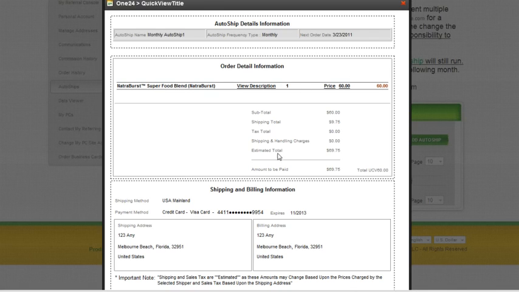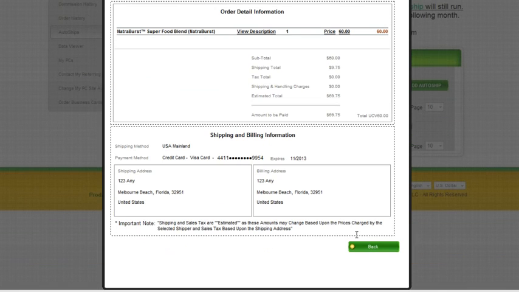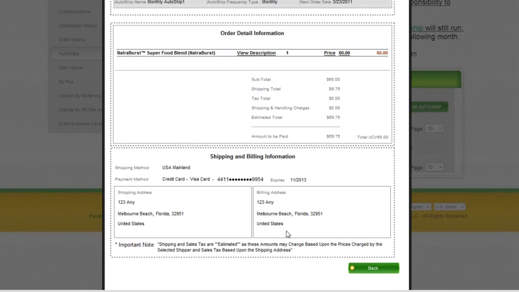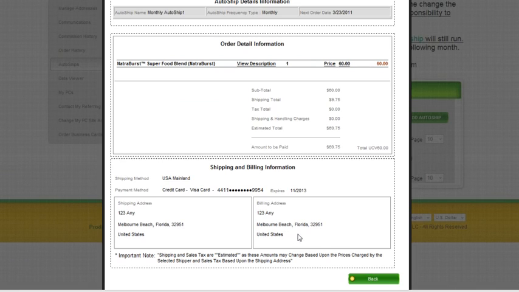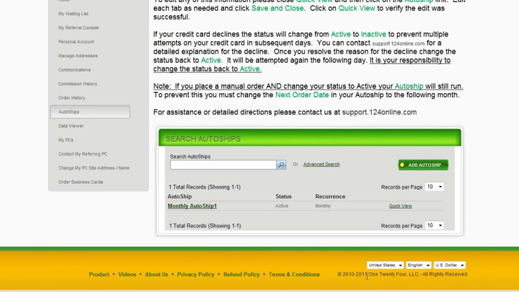So here I can see my billing address, my shipping address, the credit card that's linked to my auto ship, all that information is here. So if you ever make any changes to your billing, your shipping, or your credit card, and you want to know if it took, this is where you look. Very good. So again, that was the quick view. Now here is how I go into the actual auto ship itself.